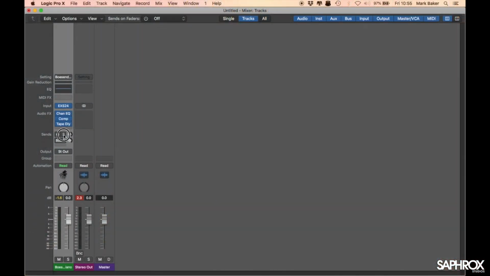The simplest way to do this is to go to your bus, and if you just reselect bus 1, it will automatically open up an auxiliary channel for you just here, which is set up for the input of your bus 1. Okay, so fairly straightforward. And I'm therefore going to set up a plugin on that auxiliary track.